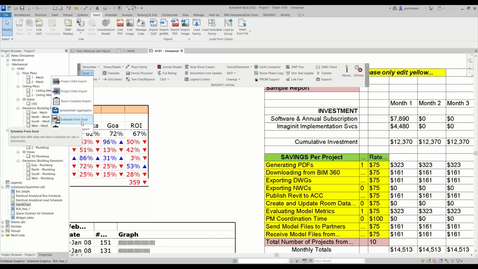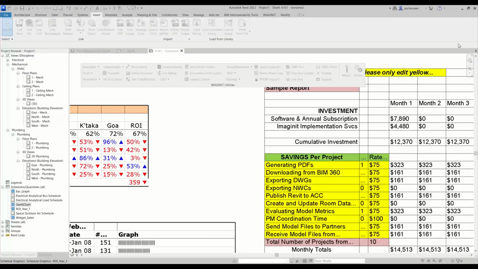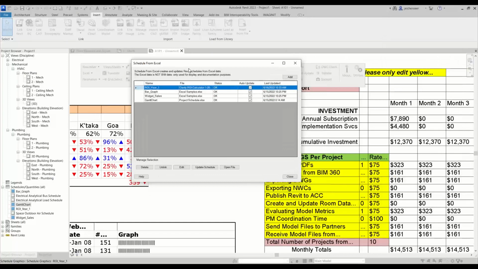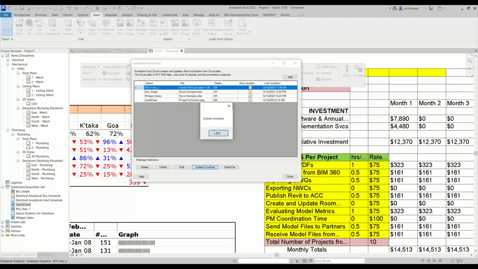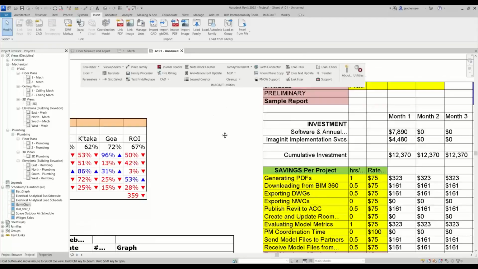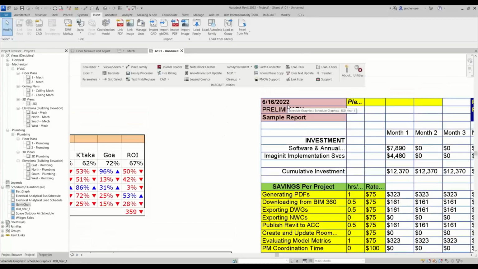We'll go into our Excel schedule from Excel tools, and all I need to do here is, well, I could have saved and reopened the file, or more importantly, we just say update the ROI year one, update that schedule. It'll think for a minute, make the updates, and in the background, we close this out, 6/16/2022. So it's quick things through there.